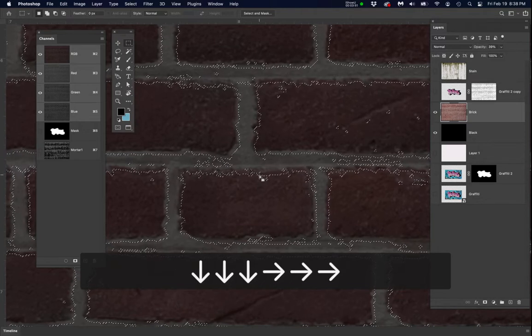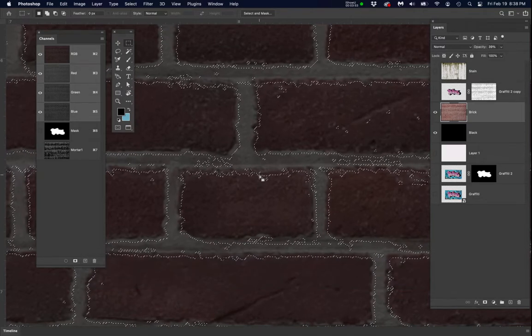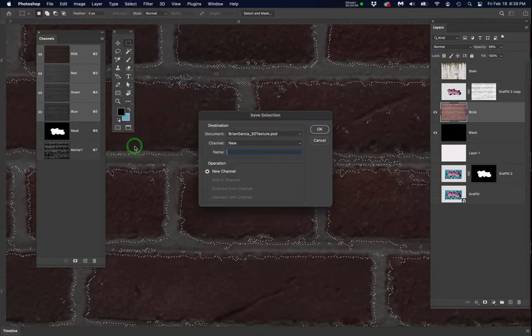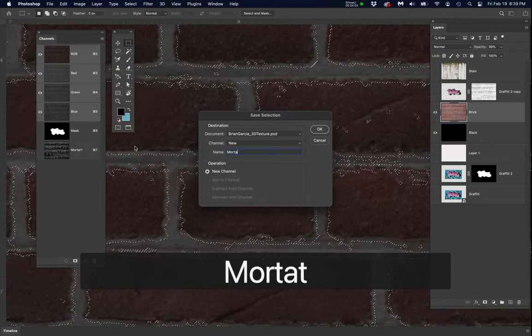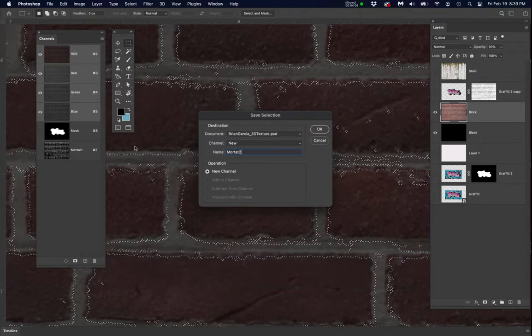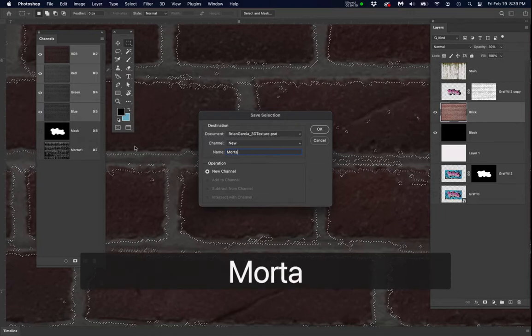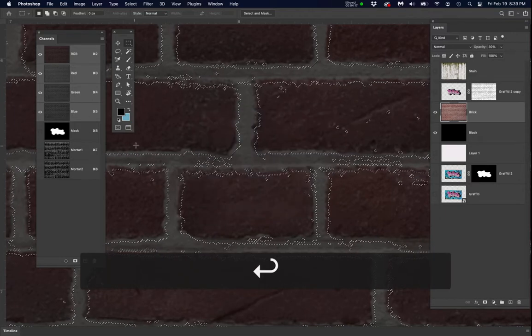So you see how I did that? I went down and over, okay, over to the right. Now I'm going to save that selection as Mortar 3. Mortar 2, I'm sorry. I don't know why I said that. Mortar, did I spell it right? No, I didn't. I must be tired. Mortar 2. Okay. Now let's hit the return key.